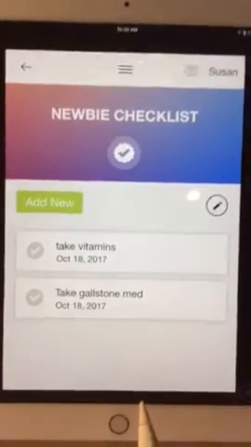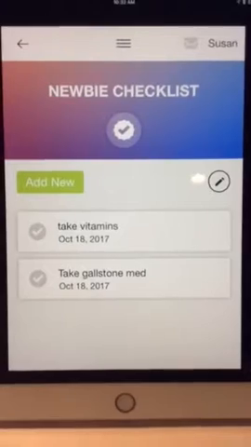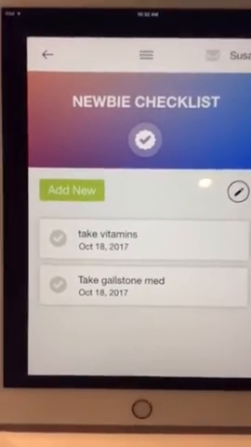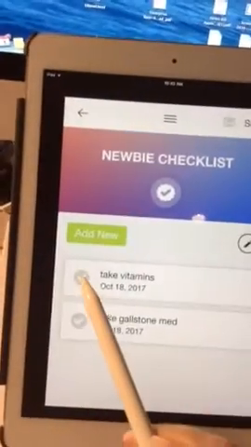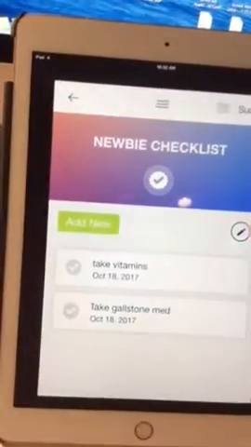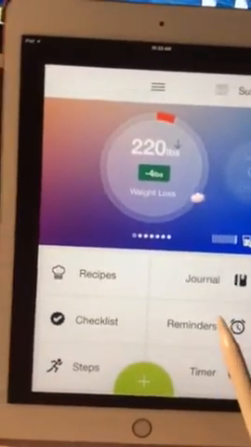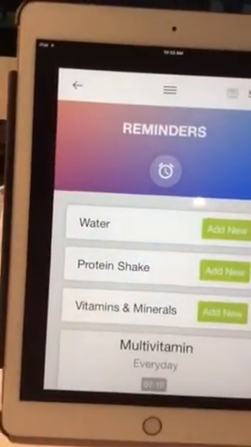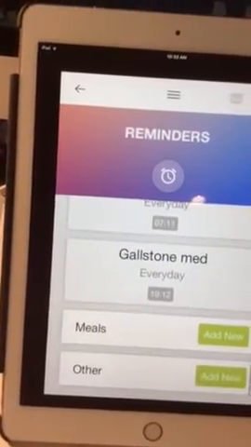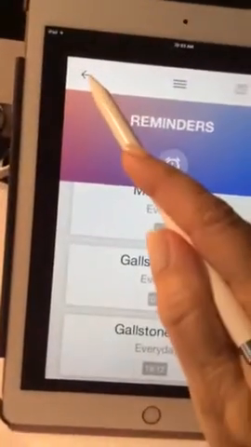There's a checklist if you're a list person. There's a place where you can set, like take your vitamins, exercise, drink water, whatever you want to document. You can do a little checklist for the day. And as you do it, you just click it and it checks it off. So that's completely up to you. May or may not be helpful. And reminders as well. You can set reminders where it reminds you to drink water, to take your medication, to eat, whatever it is you want to track.